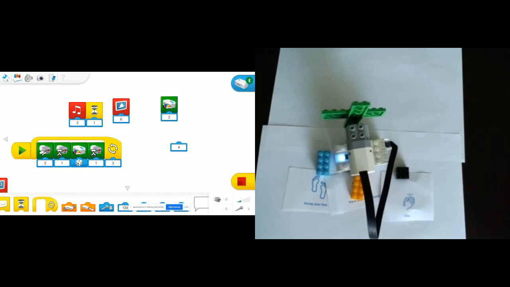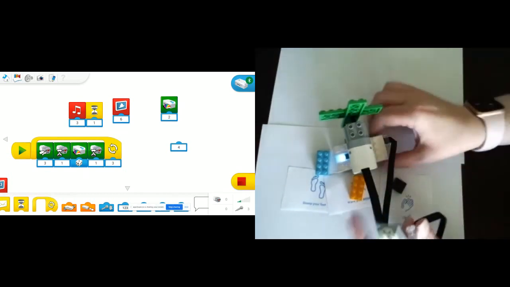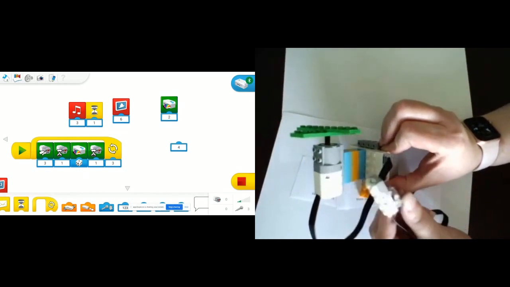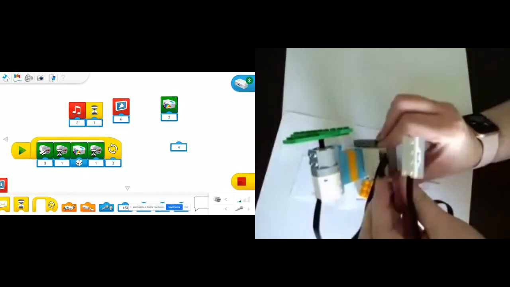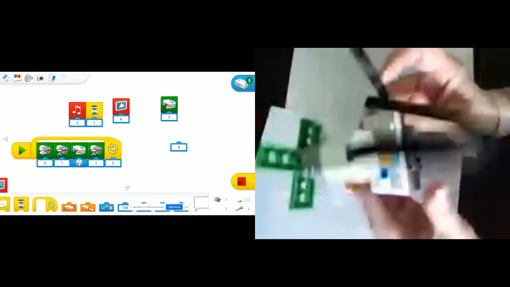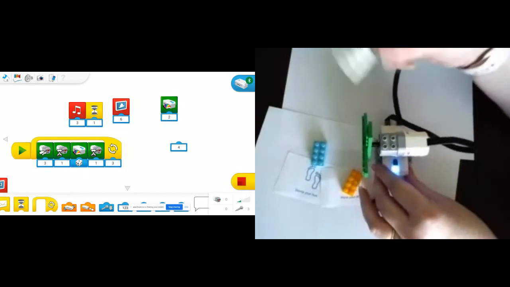So see if you can create a program where you're using the conditional. I'll have to pull this one out of here. I have two hubs sitting here. If you're adding the tilt sensor, you're just going to plug it into the second port back here. And then you can play around with it to see what happens when you make that your conditional.